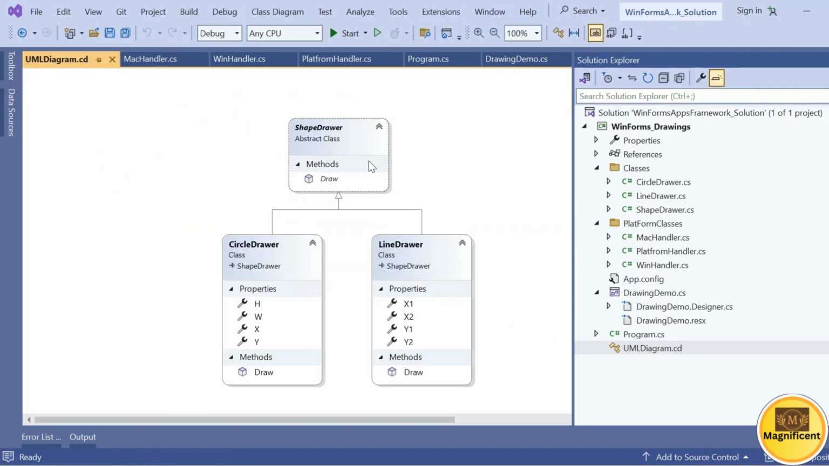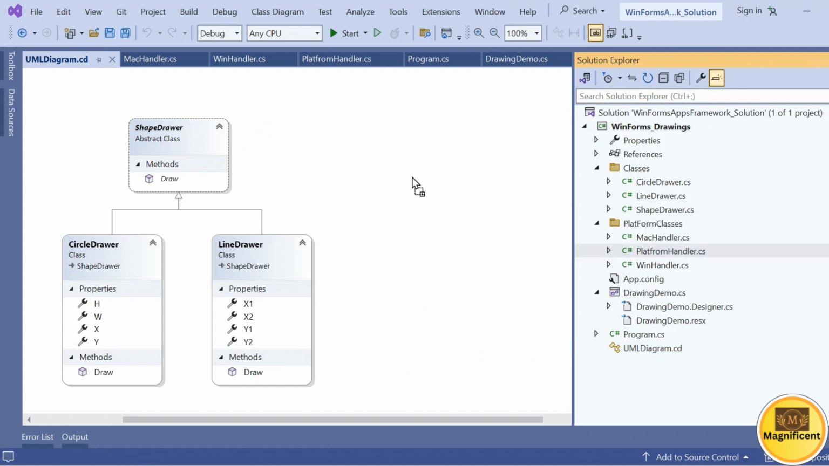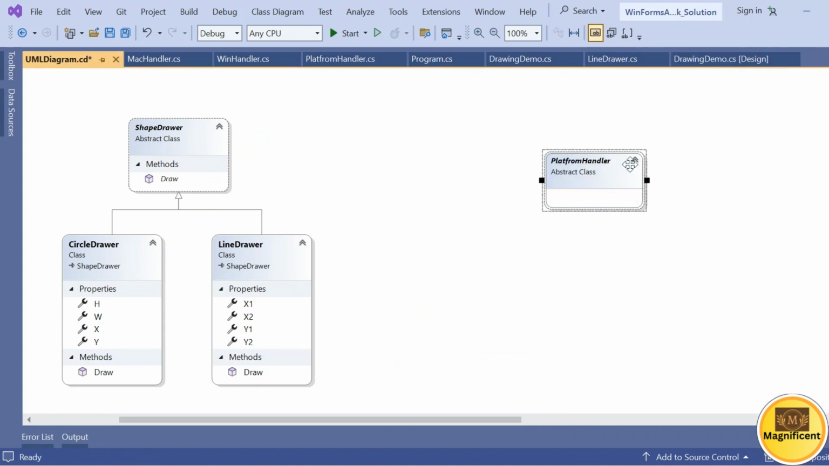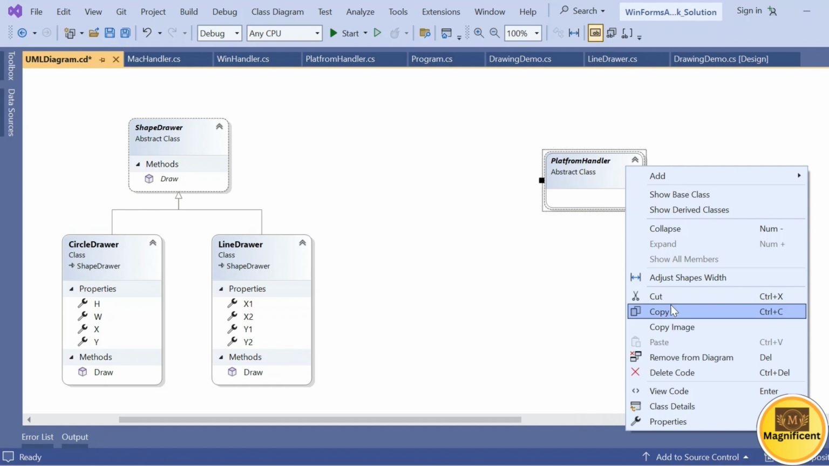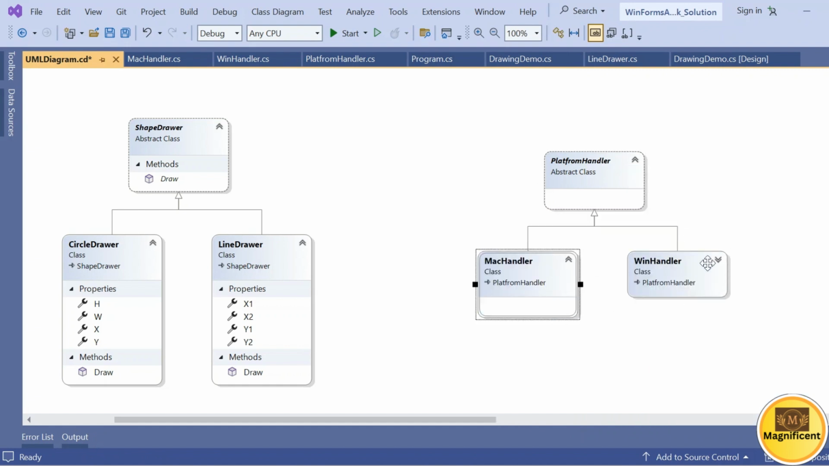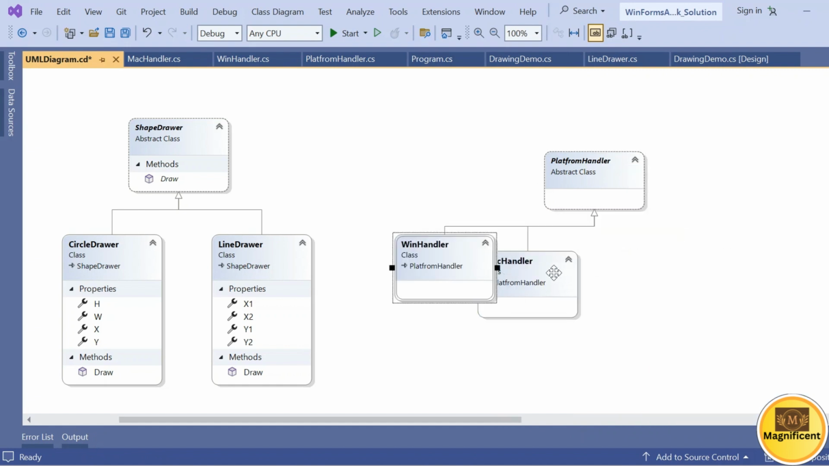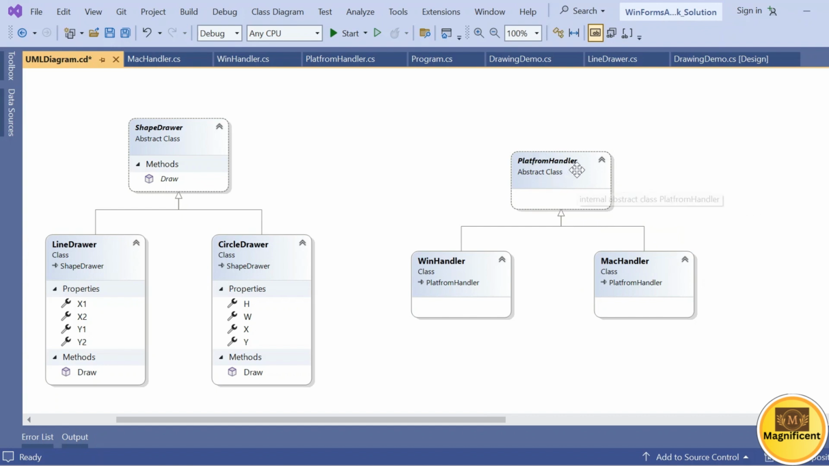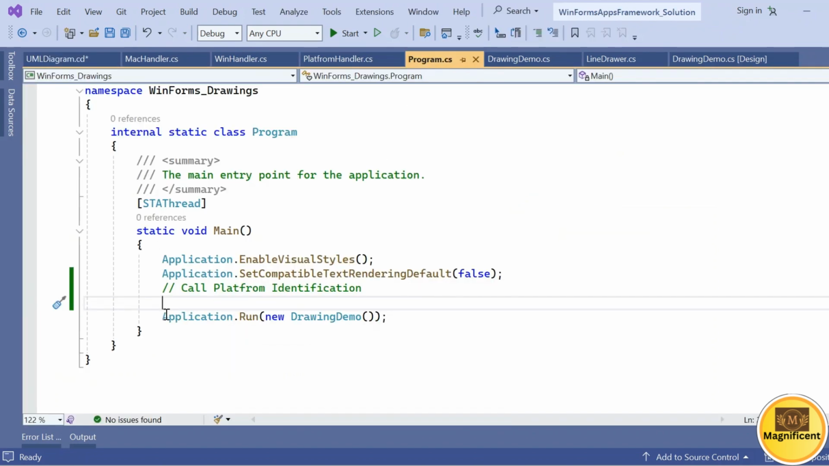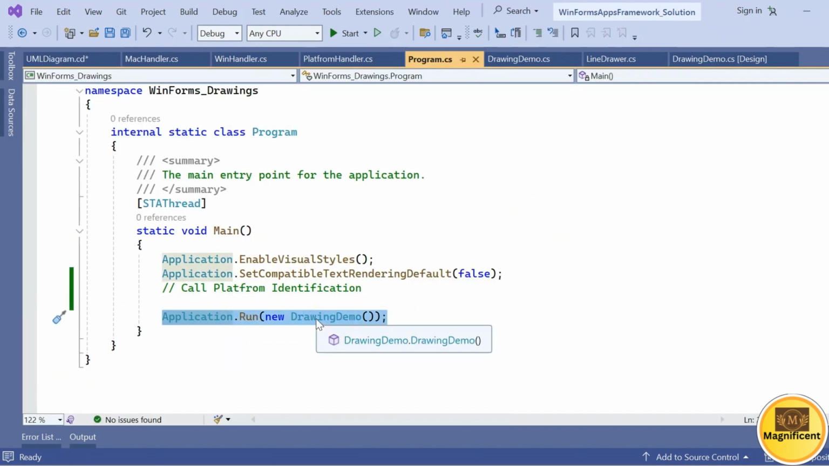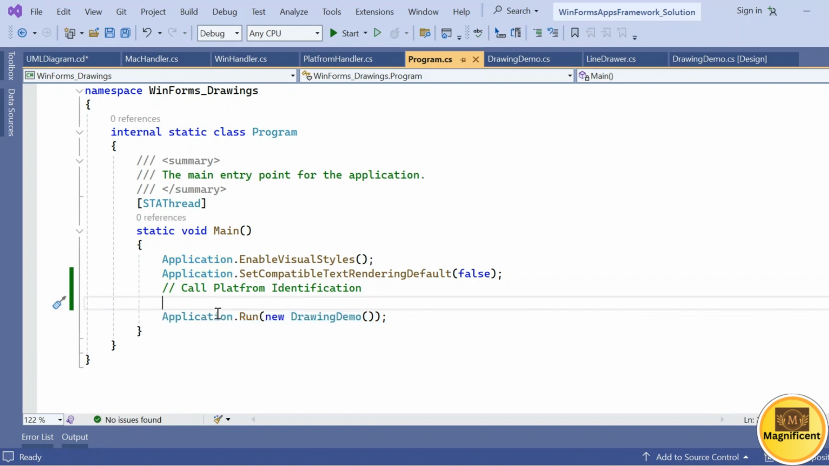Now this UML diagram will get created for this platform handler. So this is the PlatformHandler abstract class which we have added, and from here there are two derived classes, a Mac OS handler and a Windows OS handler. However, which platform is running, that we have to identify from our class. As I mentioned, here in this Program class, before running this application or before showing this drawing demo form to the user, we have to check which platform it is running.